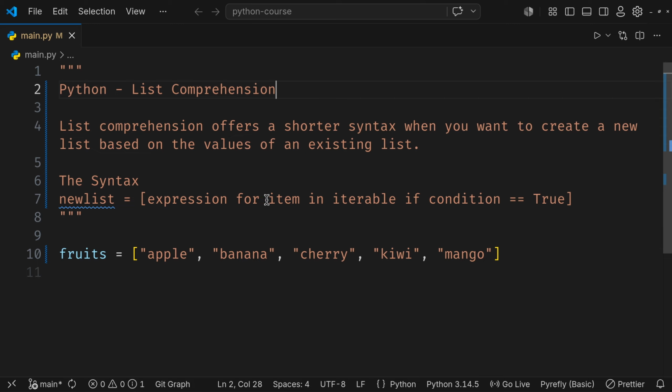So this is the syntax. This is the full syntax, but we will not be using it right now. We will not be using the condition right now, but in the next video, we will do that.